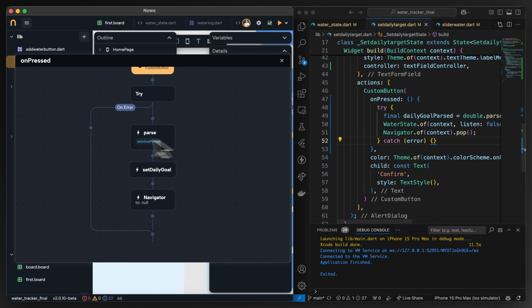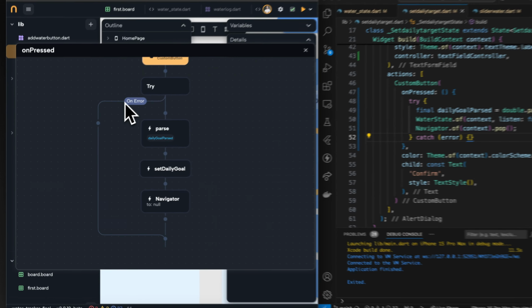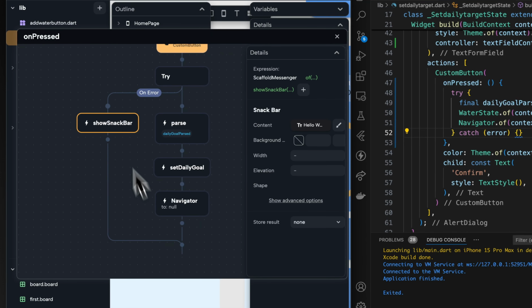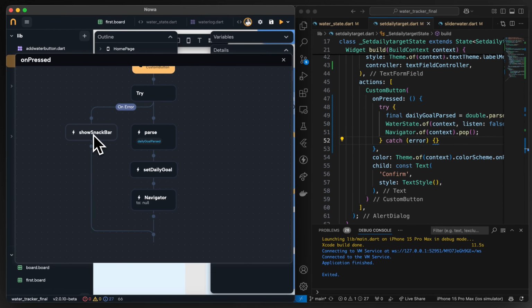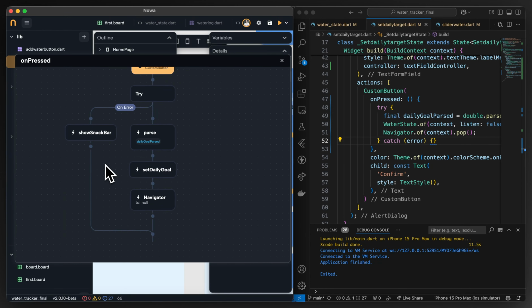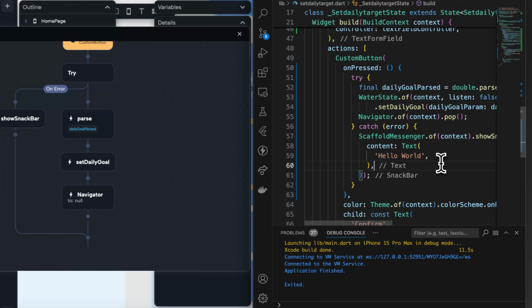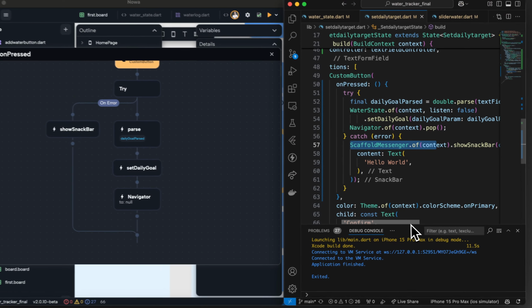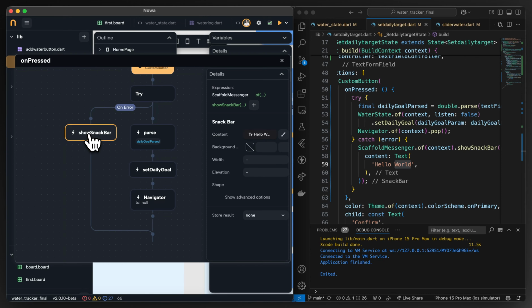Now here I will go to the catch, which is what's going to happen if an error happens, and I will call a function called show snackbar. This will just show a snackbar that tells the user that the value is not correct. Now, if I save, I can see that the code for it was written, which is this one that would show the snackbar. The message here is hello world, which is here.